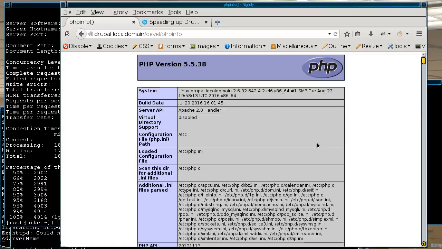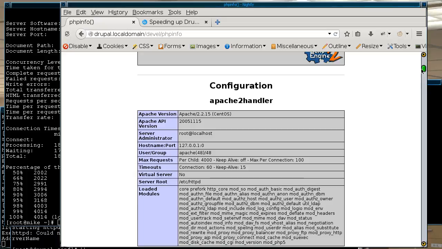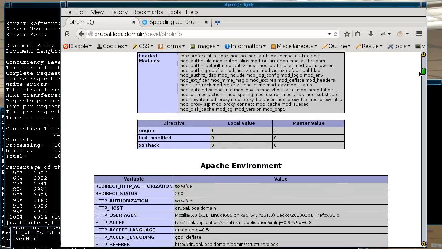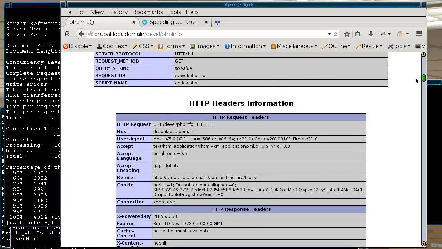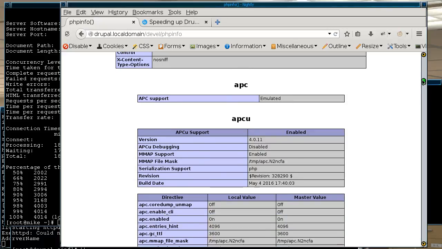Okay, so our PHP is 5.5.38, which is good. So we've got a nice new PHP installed. So you expect to get that extra performance that they're always promising, but we have to investigate to see why everything has slowed down. And what we'll find is that APC support is emulated. So we seem to have a problem there. And then we have APCU, which is only a user cache.